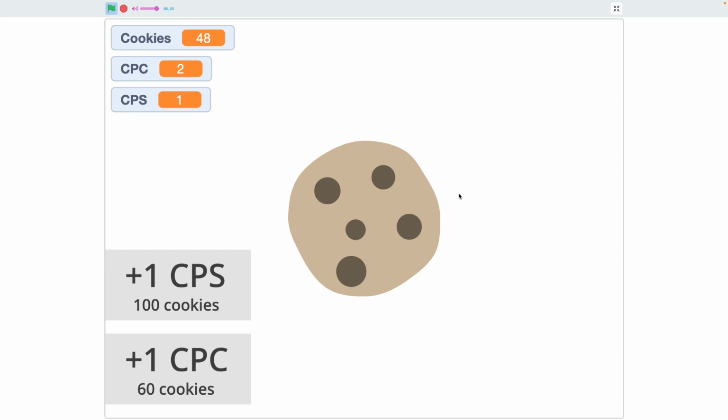So thank you for watching this tutorial. And you can change a lot of things. For example, you can make this cookie spin or something like that. You can make the buttons more cool. You can change the background. You can add more upgrades. Or you can make these variables look better with sprite clones or stamps.